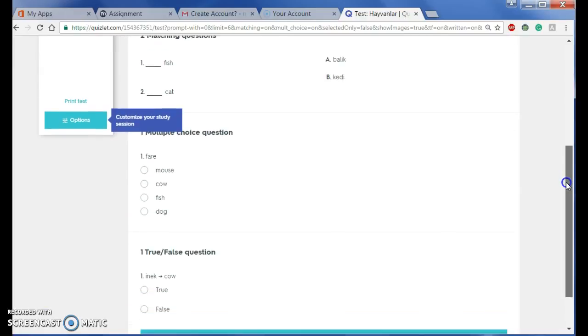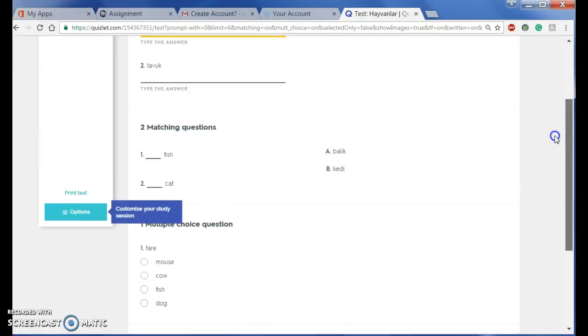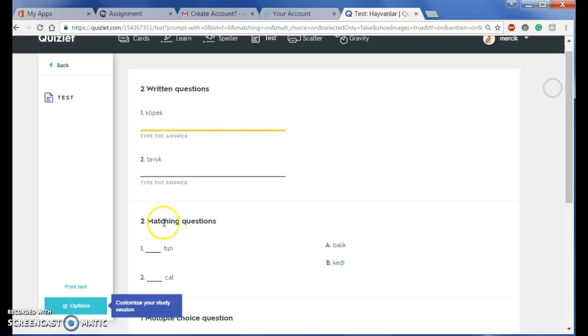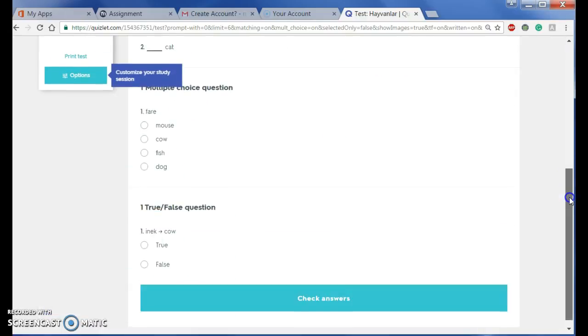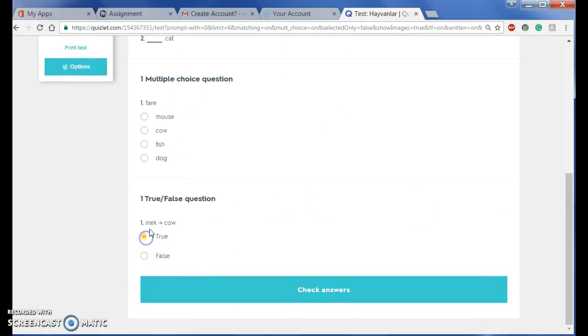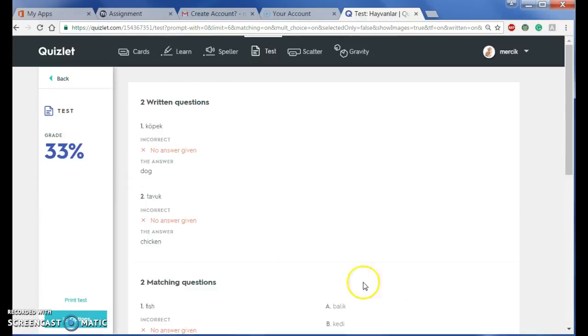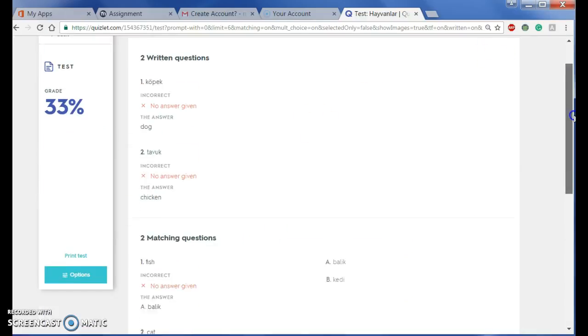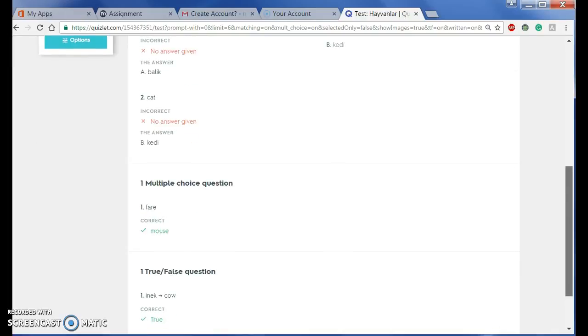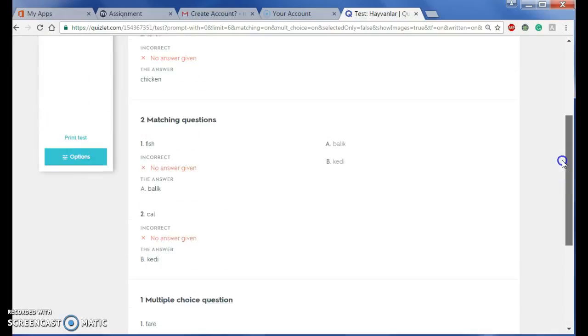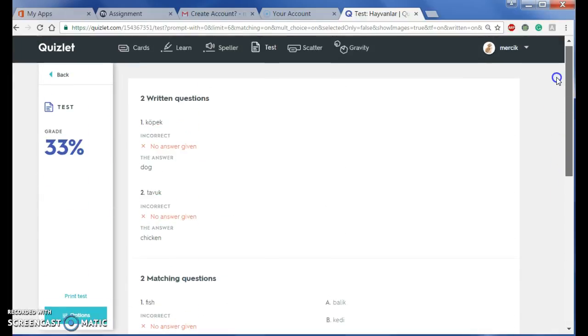In this part, you can create questions very easily, and whenever the students are done answering the questions, they can also see their grades. Let's check our answers. As you see, in this part we can see which questions we made correct and which we made wrong.